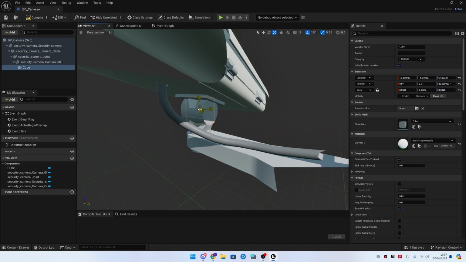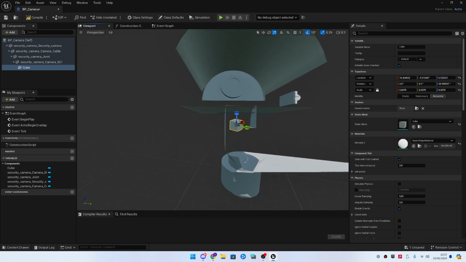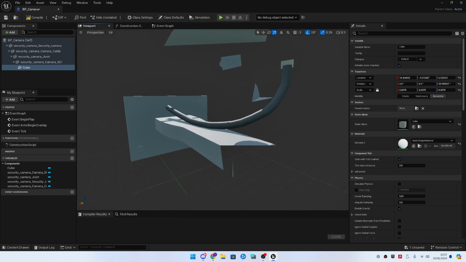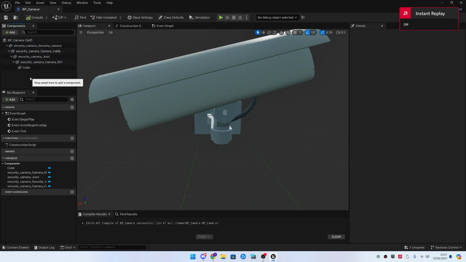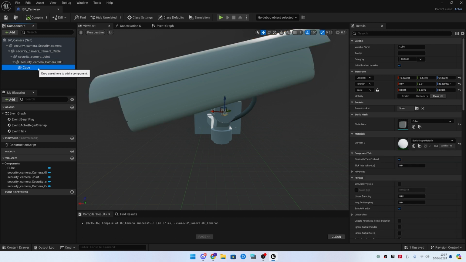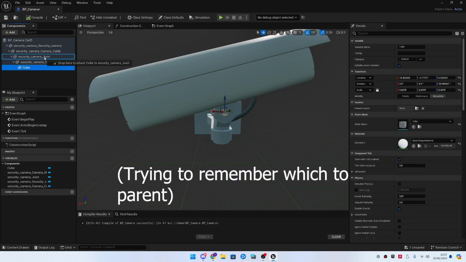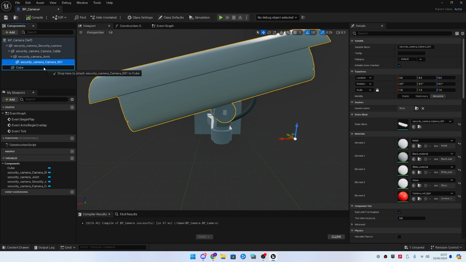Okay, so now we have the cube in position. You will never be able to see this cube in the game because it's hiding inside another static mesh, and you can use this for doors to change the pivot point as well. What we're going to do now is make the cube the parent of the main camera part. So I've dragged the cube, I've made the main part of the camera the child of the cube.